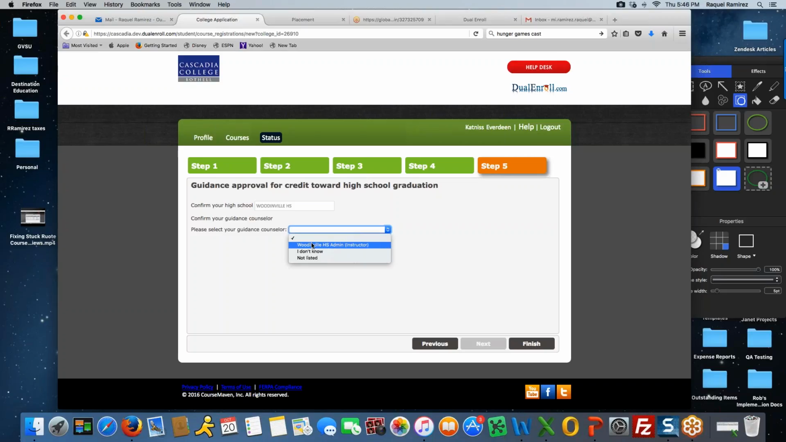Again, on demo, it's just kind of a test: Bill High School admin and instructor. Students will also have an I don't know and a not listed. Regardless of which of these they choose, the high school approver will be able to see all students, right? So it's not like it limits your view of them. So we'll pretend that the actual person's name was in here as the approver for this particular high school. The student will select it, and then they will click Finish.